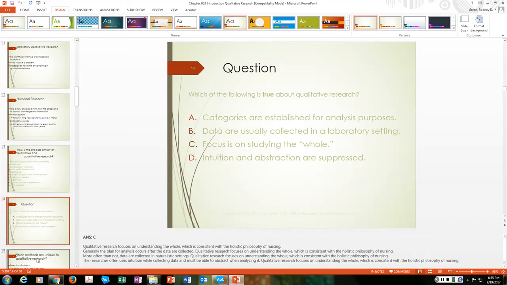Here's a question for you, and of course the answer, but before you see the answer down below, try to answer the question. Which of the following is true about qualitative research? So C, the focus is on studying the whole. Okay, A would be incorrect. Categories are established for analysis purposes.